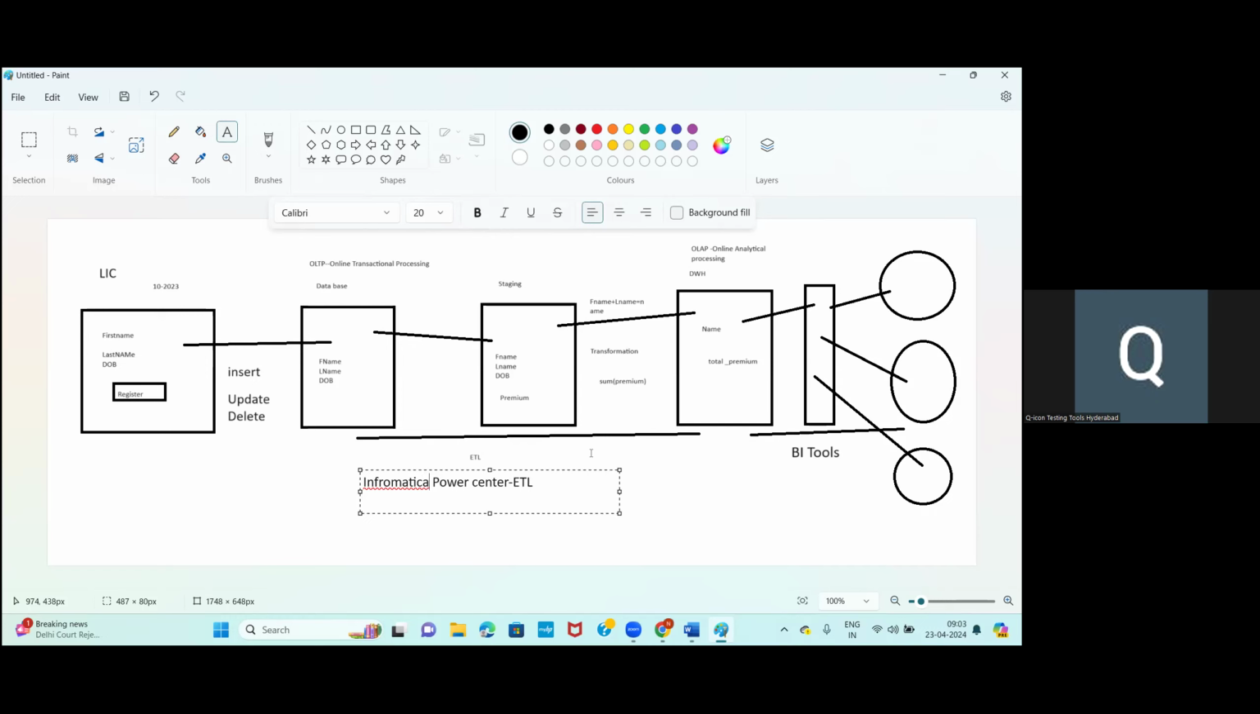Once we load the data into the data warehouse, whatever reports we want to generate from the data warehouse, we need to use a BI tool, that is the IBM Cognos tool. We have other tools like SSIS, Power BI, Tableau, and a lot of other tools.